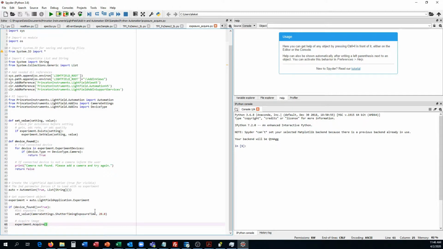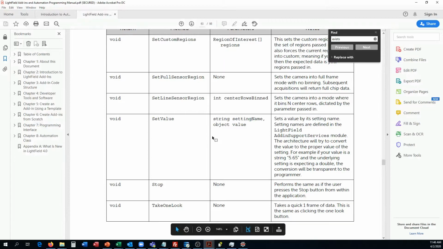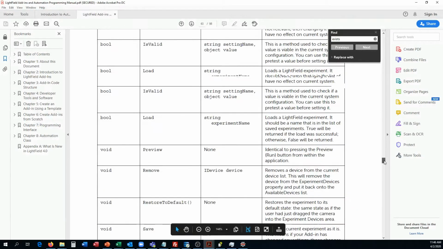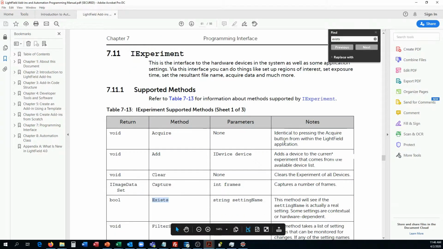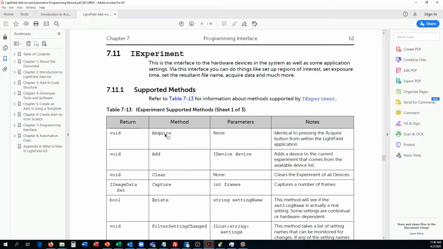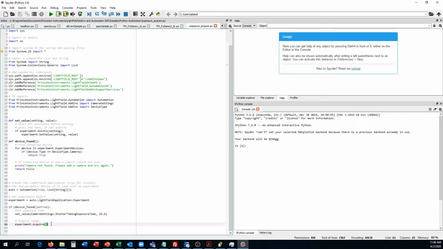So experiment.acquire. You can obviously tell what that does, but we're going to go back to this document. You always want to be referring to this manual. Acquire is the method in the experiment. We're going to get rid of exists find. Here, acquire, sorry about that. Acquire is identical to pressing the acquire button from within the LightField application. Okay, so that takes you through this code.